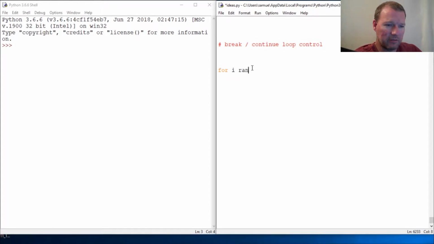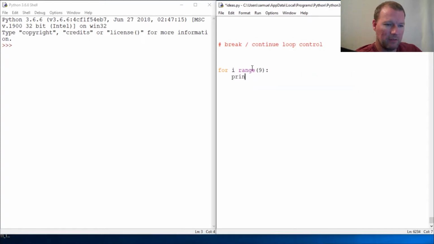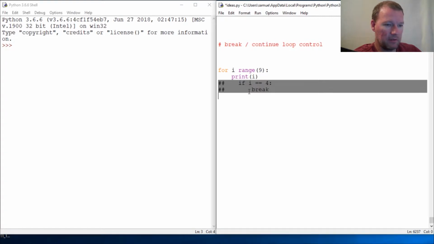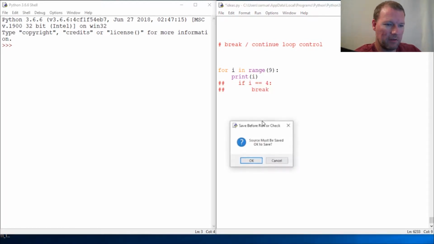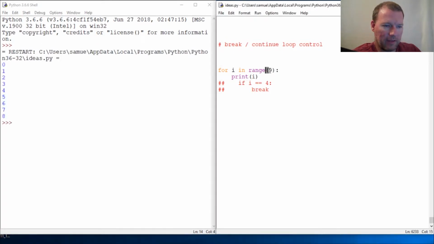So let's look at this. Range, let's do 9. And print i, but if i equals 4, break. So let's put this in comments, run this, and I forgot the in. There we go. So here we go. Let's see. 0 through 8. And that's that.